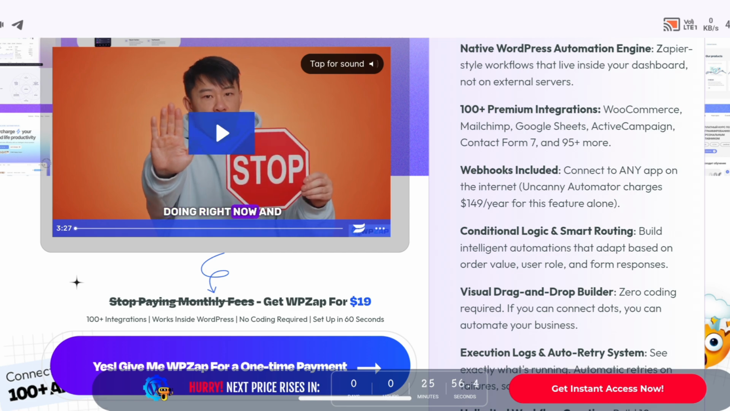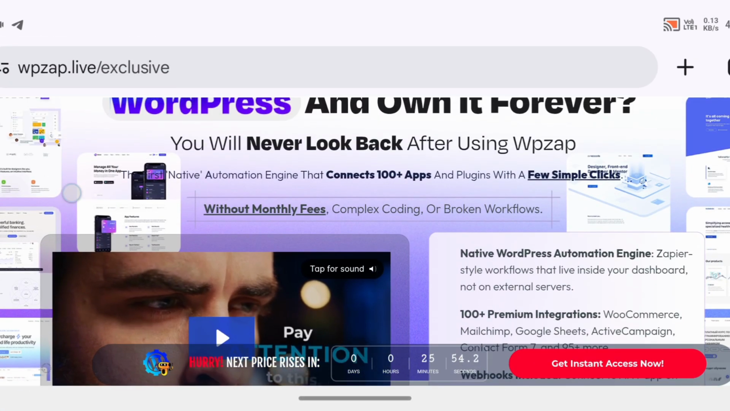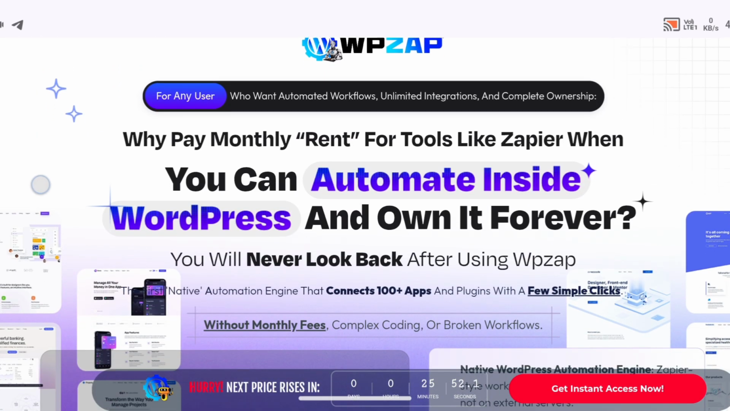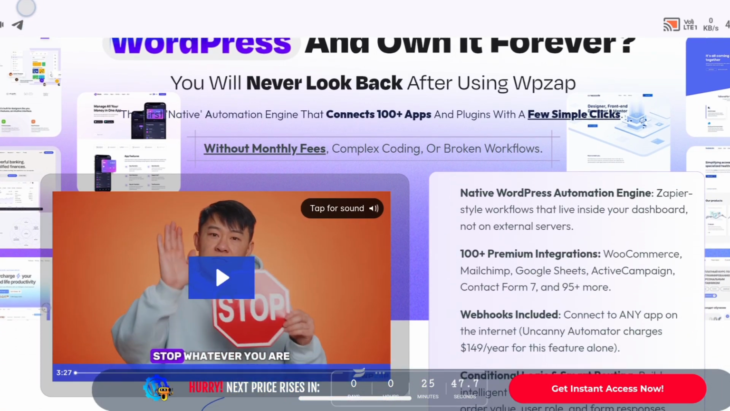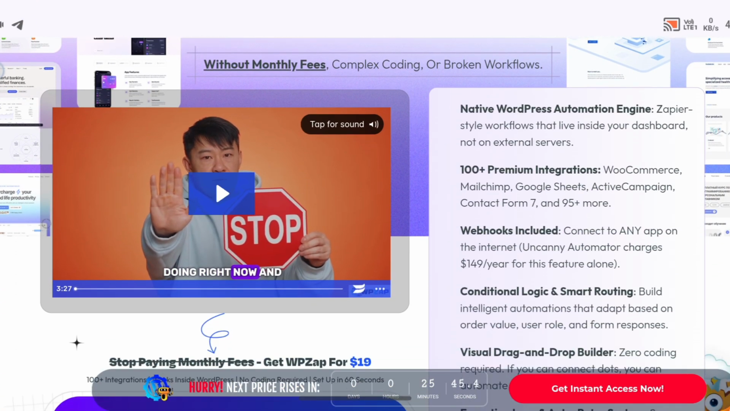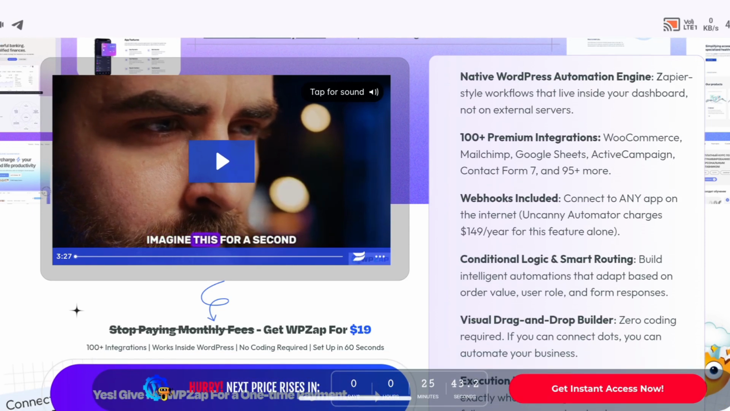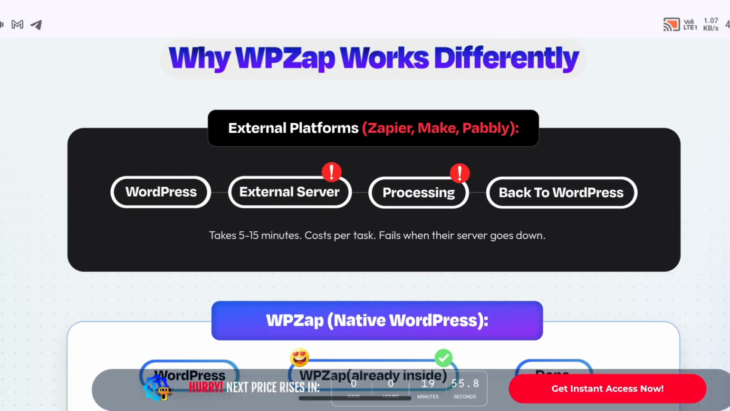Today, we are reviewing WPZap. It promises to kill the monthly subscription model for automation. But is it actually robust enough to replace the giants? Or is this just another bogey plugin? Let's find out. Let's get technical for a second.